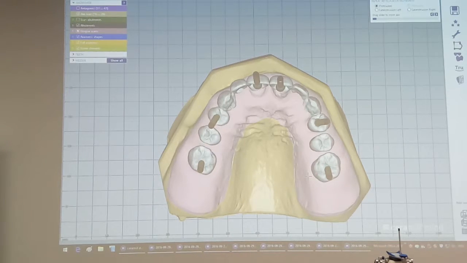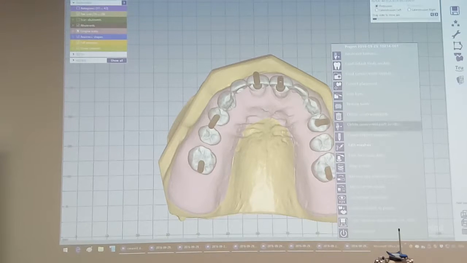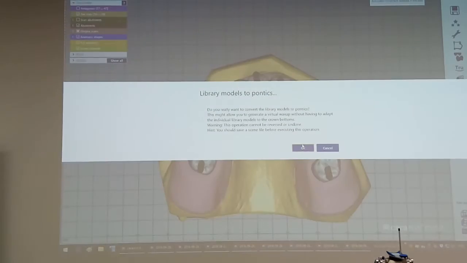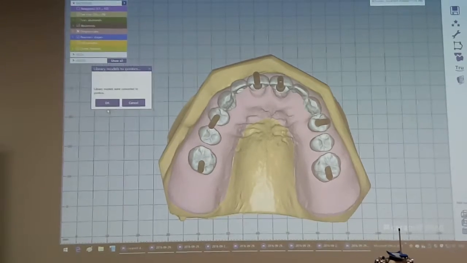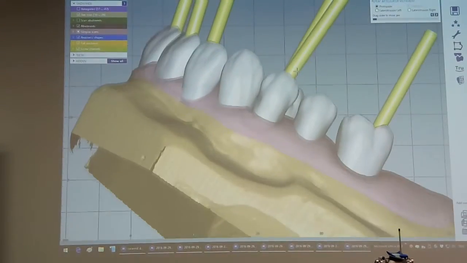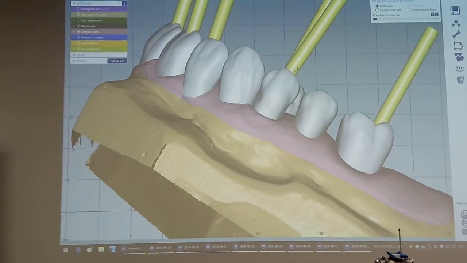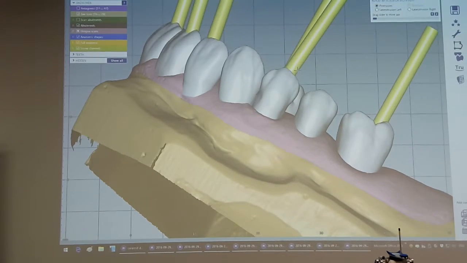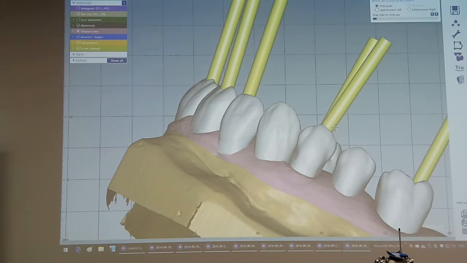There is an option to say, right mouse click, free screen, library models to pontics. Yes, I will do this. Okay. And you will see later on.